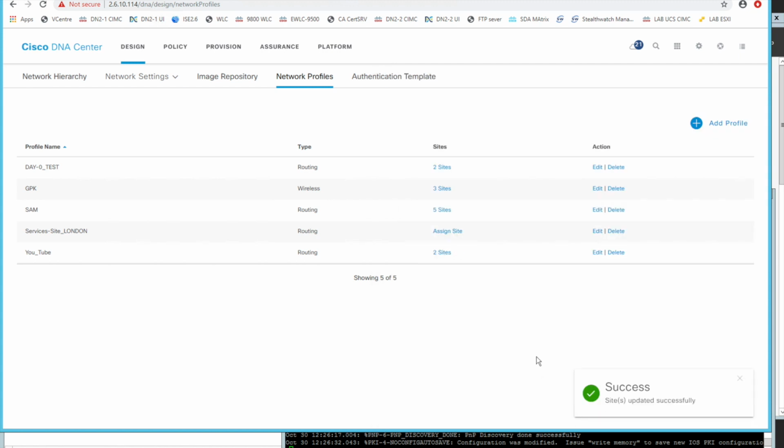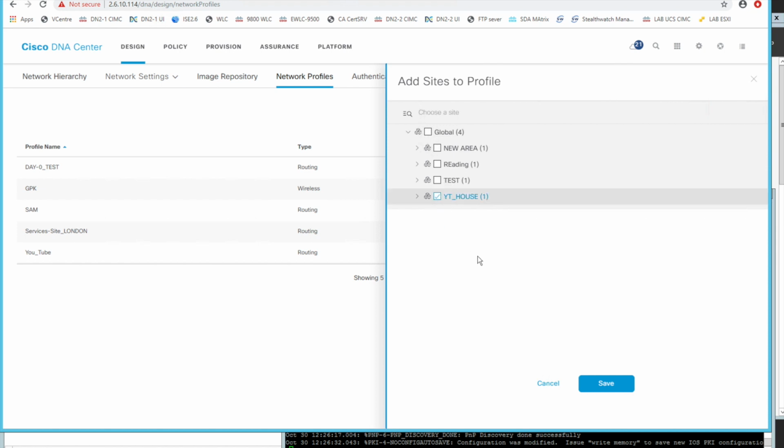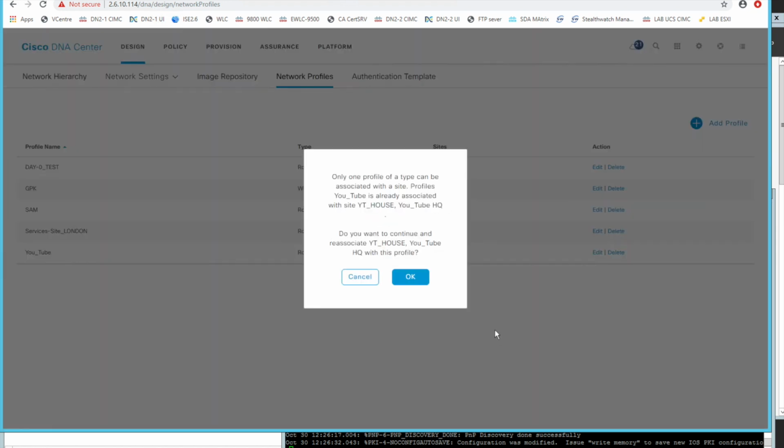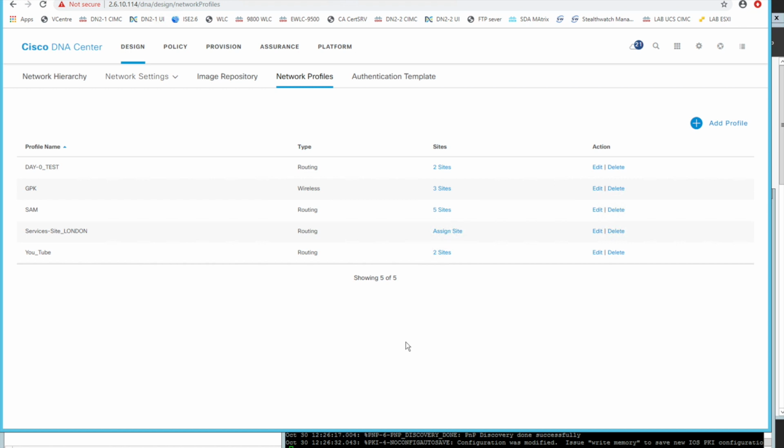Now, interesting thing to note here is that you cannot have a template type of routing assigned to a site where there's already a template type of routing. For example, this template type here of routing, if I try to assign it to the YouTube house where we've just assigned our current template, it will say you can only have one type assigned here. Do you want to use this one or your existing one? So just consider that when you're building this out.